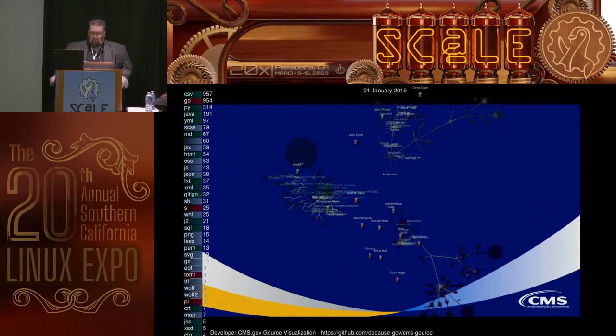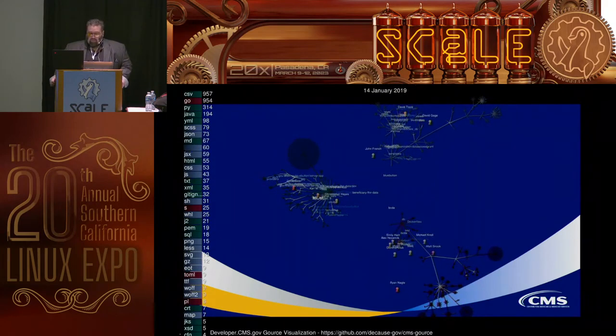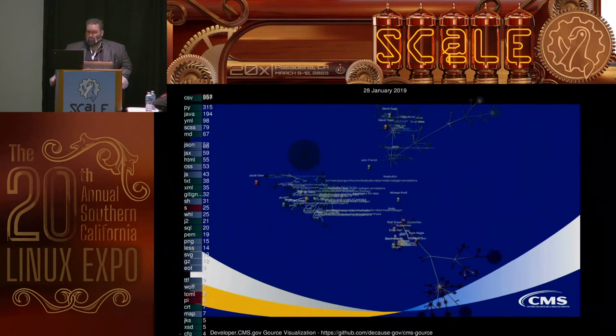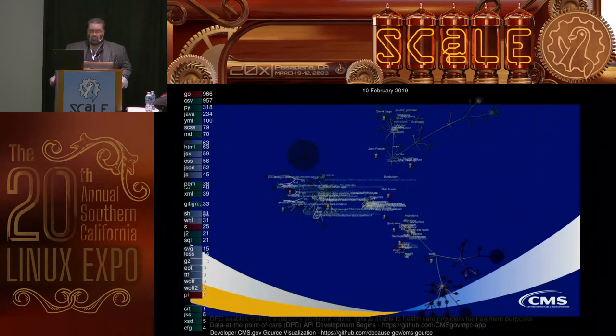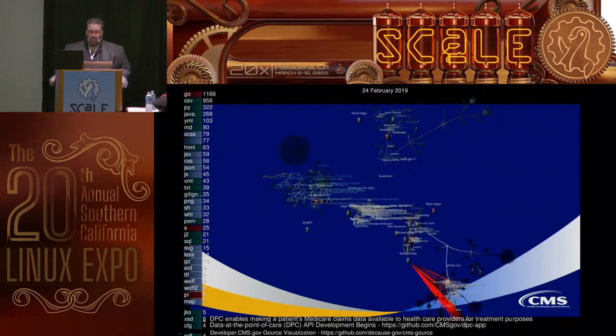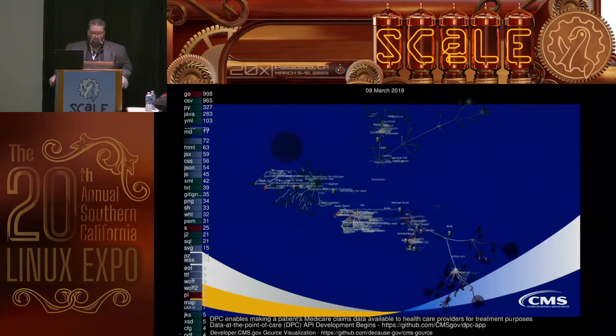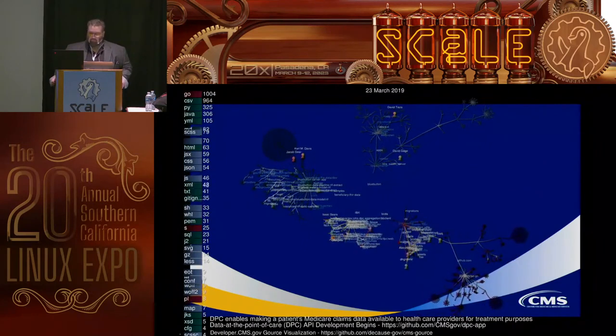And then they use that data to provide quality metrics and participate in other regulatory regimes that CMS has out there, along with other parts of Health and Human Services.